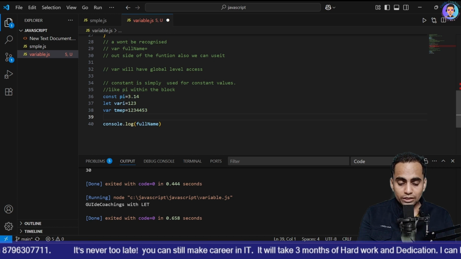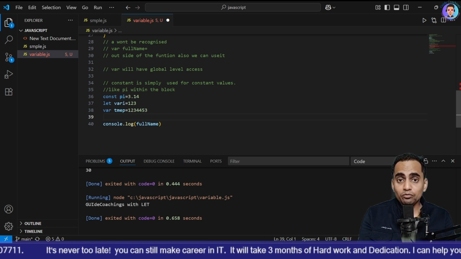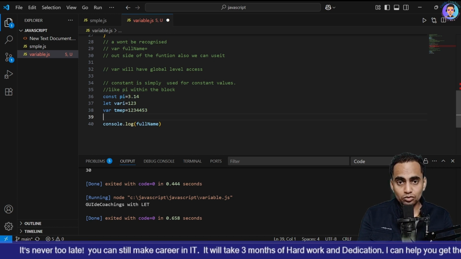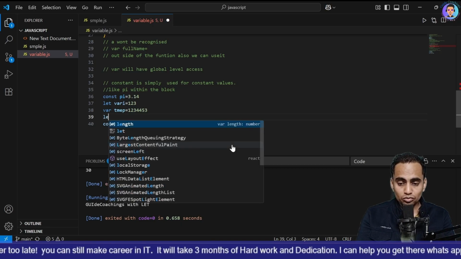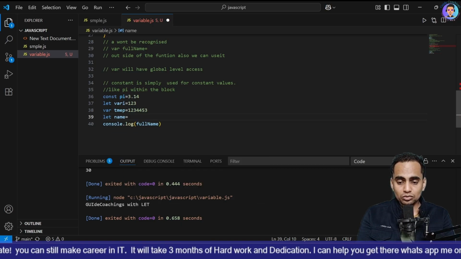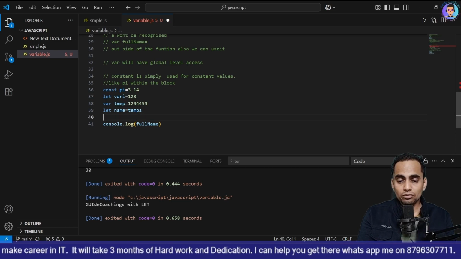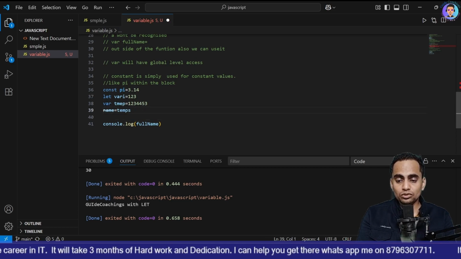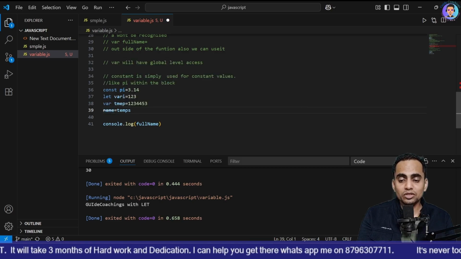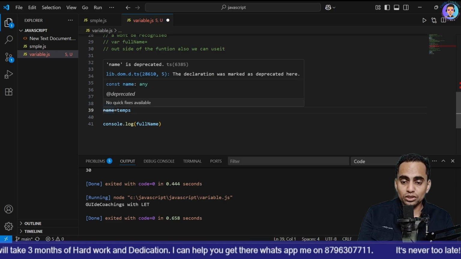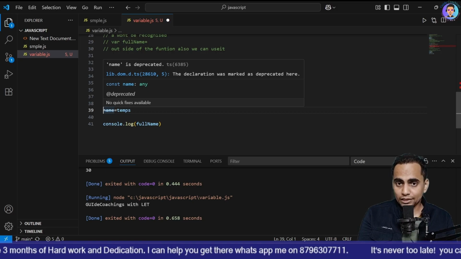Now remember that the name variable is deprecated now, so we cannot use name anymore. If I try to write let name is equal to temp, this is allowed. But if I try to use it with this, it will not be allowed. It is deprecated. Deprecated means it is deleted. You cannot use it in the latest versions.